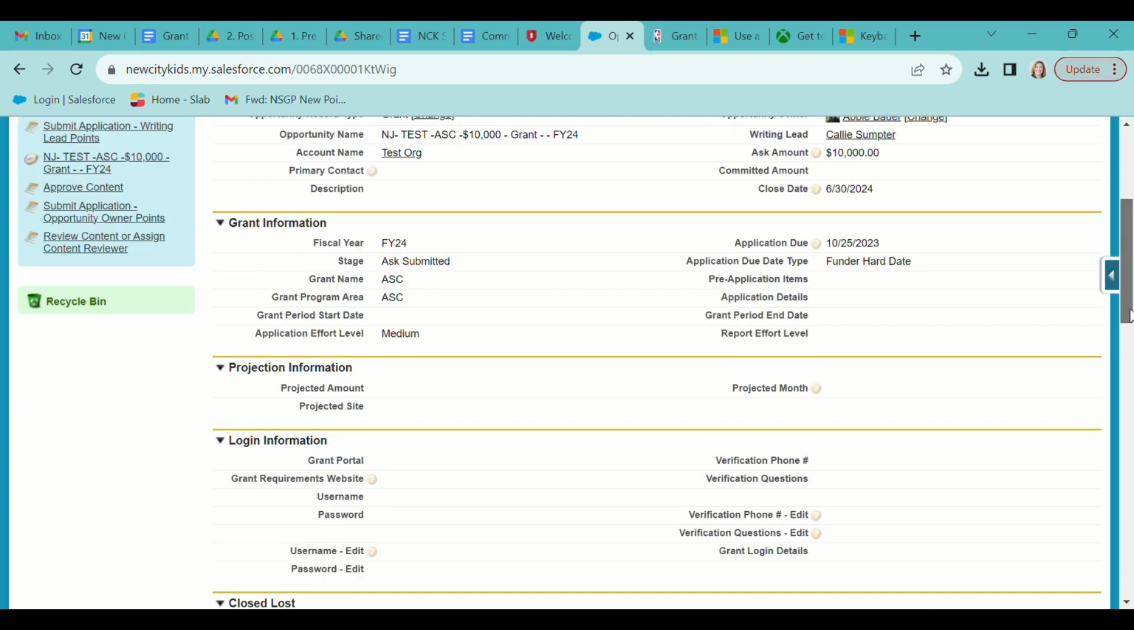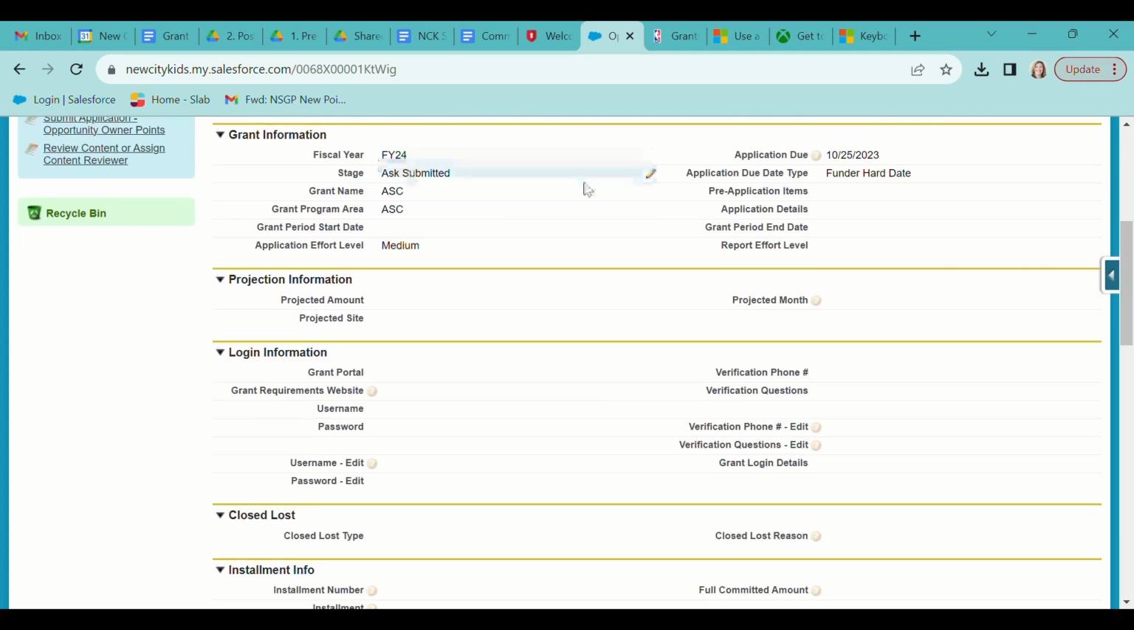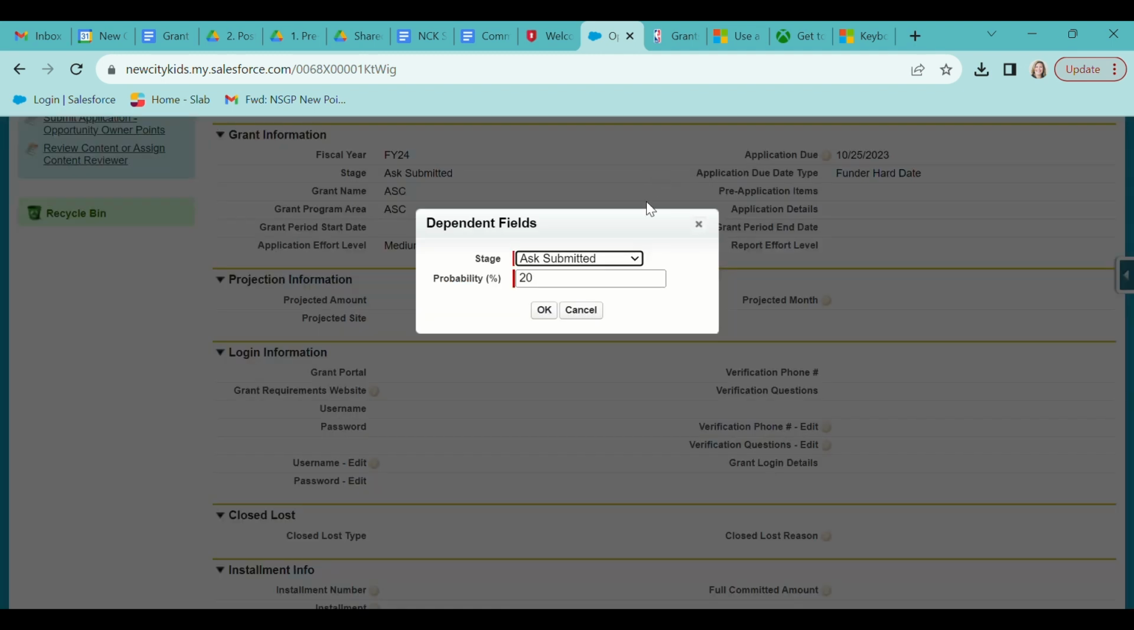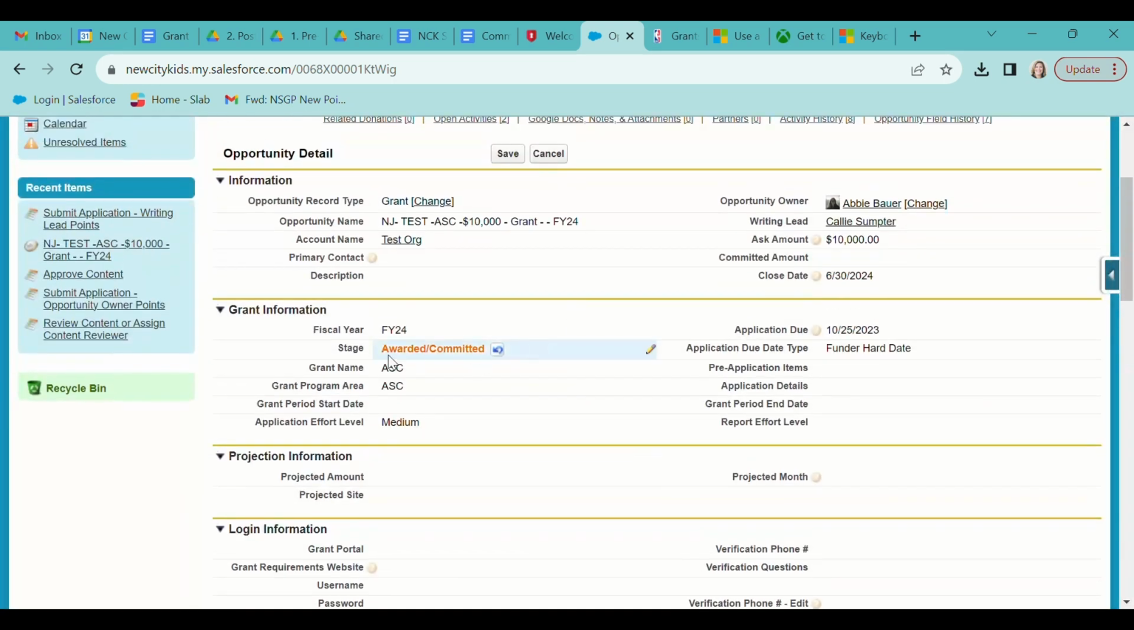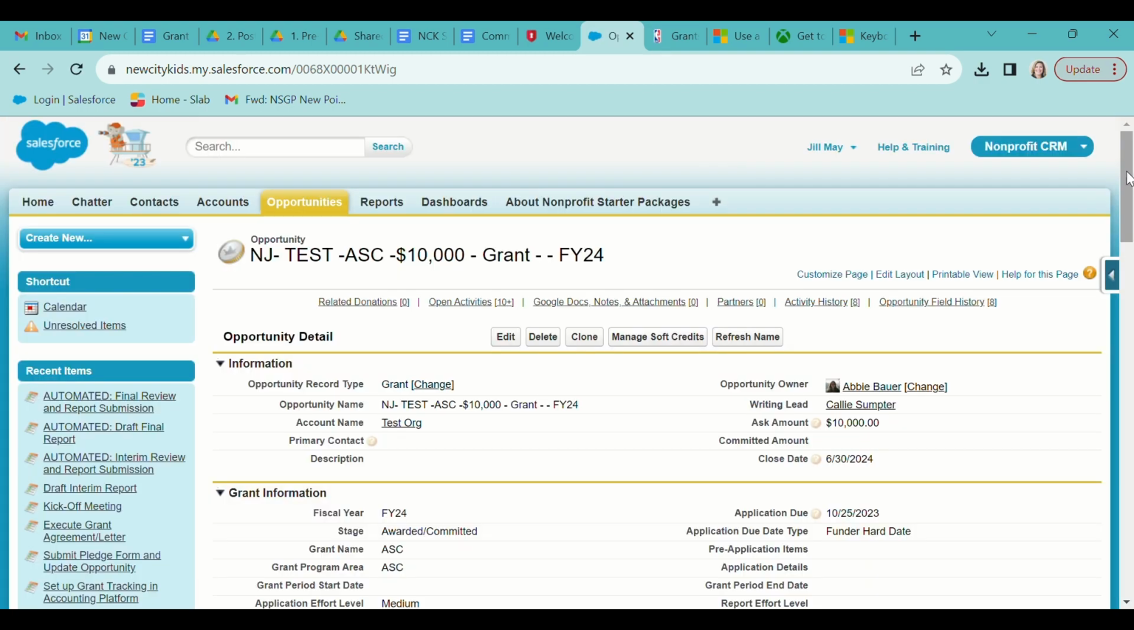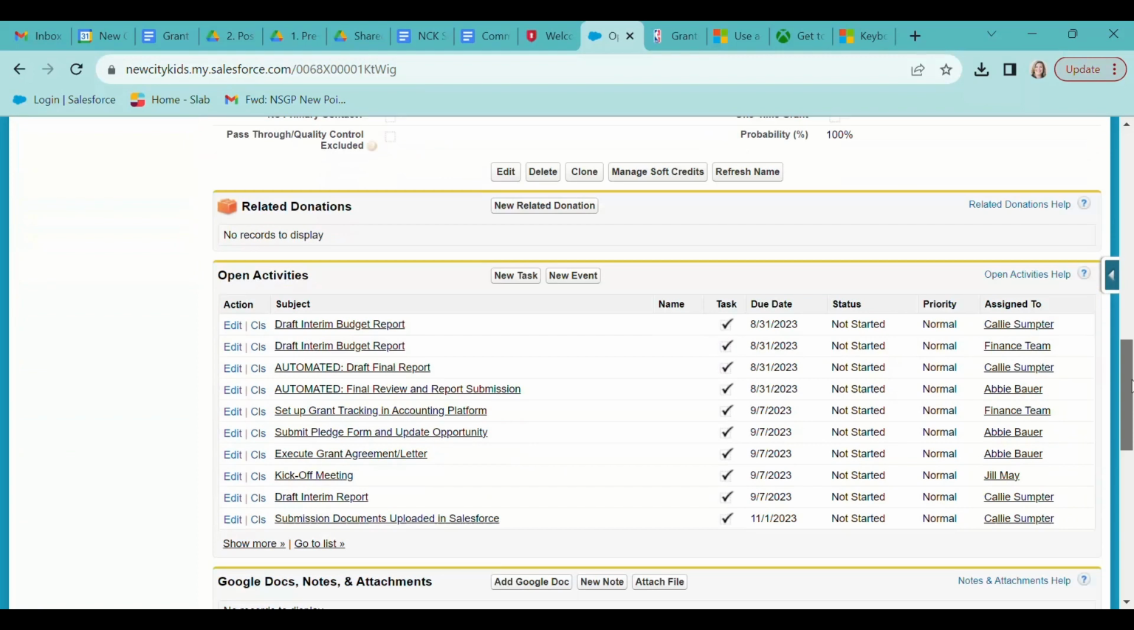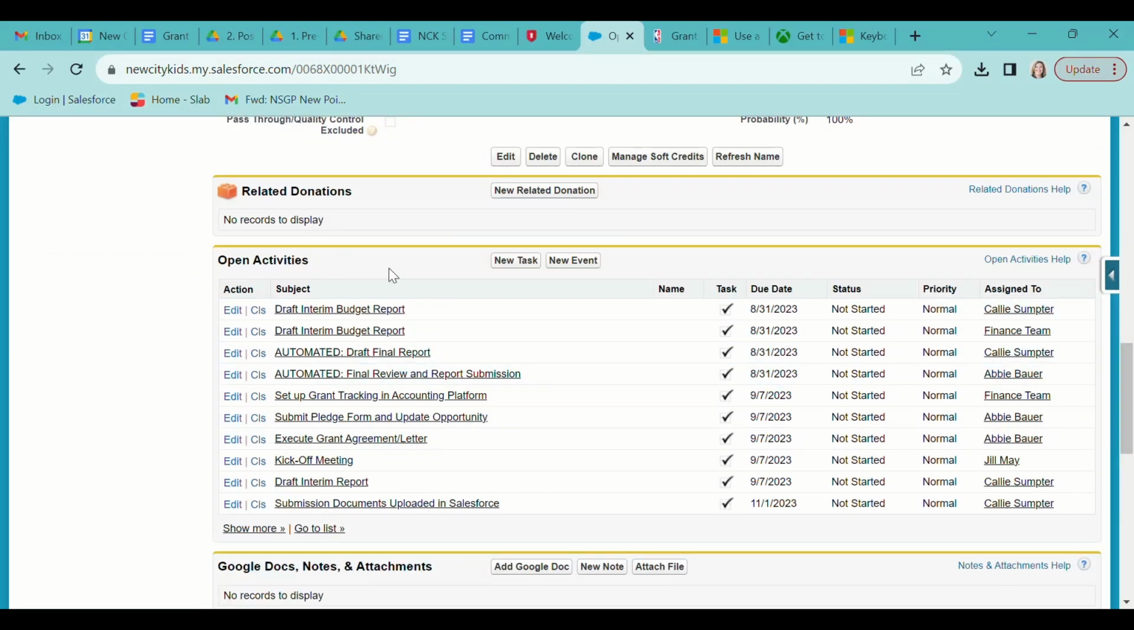Okay, so in this case, we're going to say that we were awarded the grant. So if we were awarded the grant, we're going to go ahead and change the stage to awarded committed. All right, so we changed it to awarded committed. Now we're going to click save. Okay, now you'll see when we go back down to open activities that automatically generated a slew of activities, and these are all around managing the grant and the compliance items. So these are automatically generated.